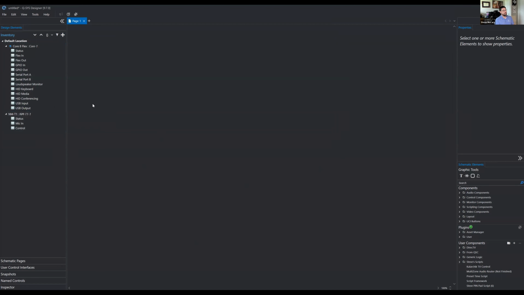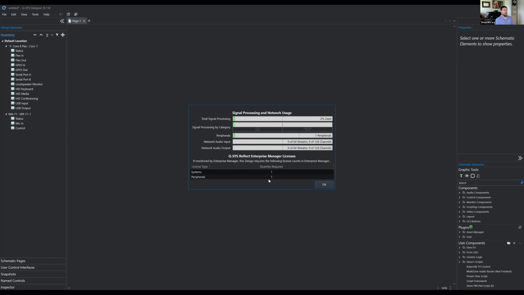Now, one of the things to remember about the way Q-SYS Designer compiler works: if an item is in the inventory, it is not considered by the compiler for DSP usage, network channel usage, anything like that. So with it sitting over here, you'll notice that we don't have anything going on. We have a peripheral, but we're not actually processing it just yet.